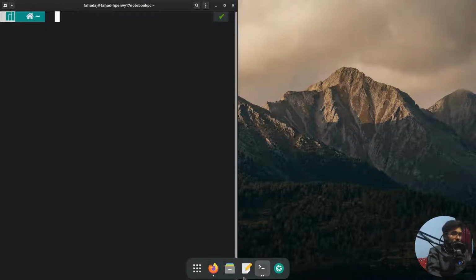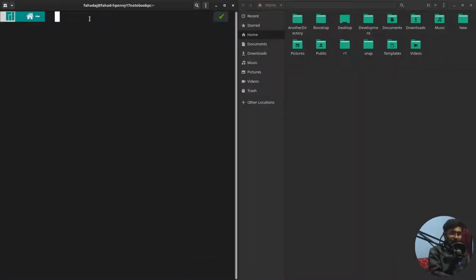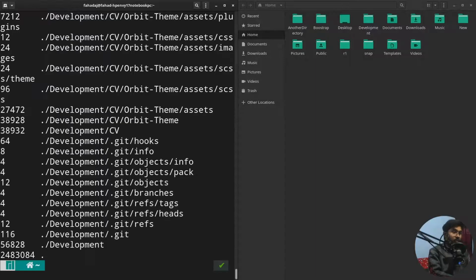Okay, so now I just want to open up the files. Okay, so if I just simply write the du command here, it will simply tell me the space occupied by every directory or the subdirectories of the home directory. So I just simply want to target the documents directory right now.